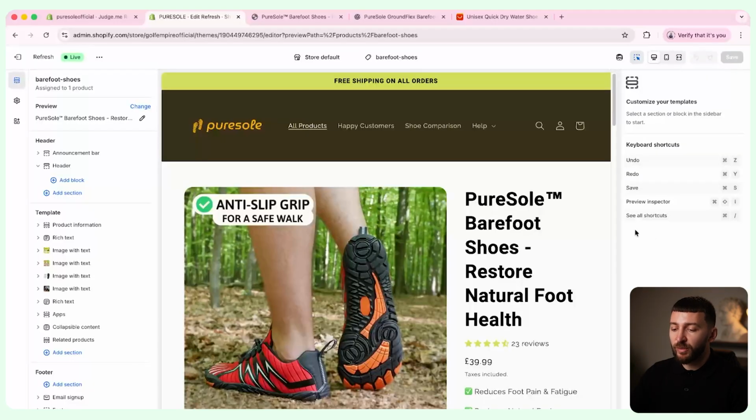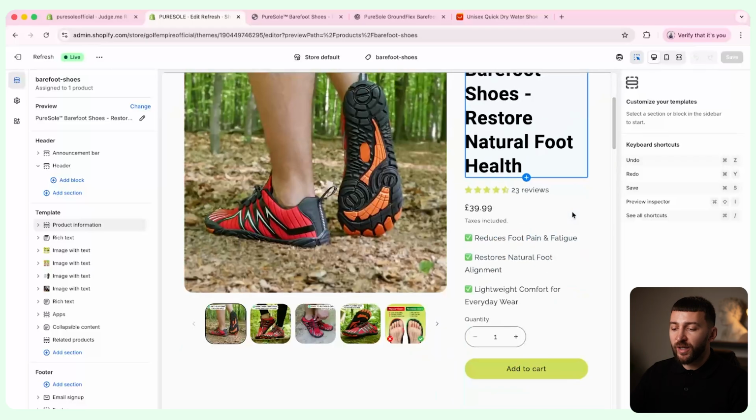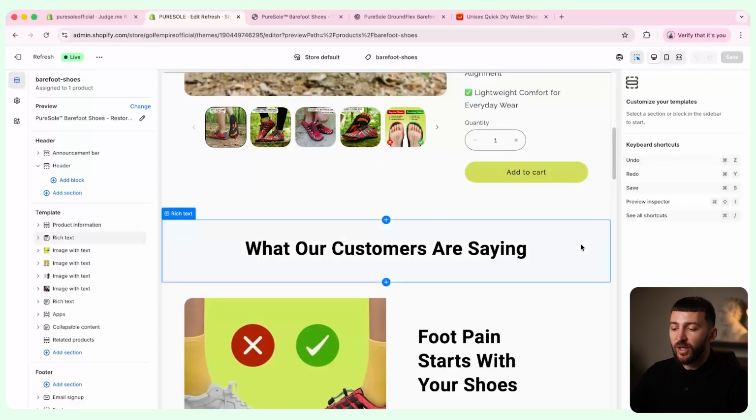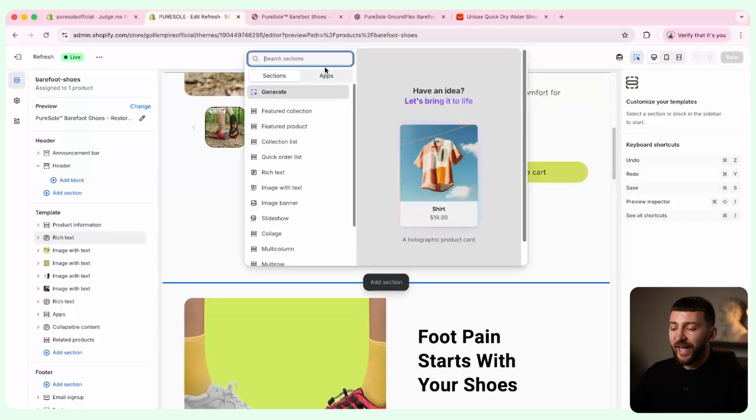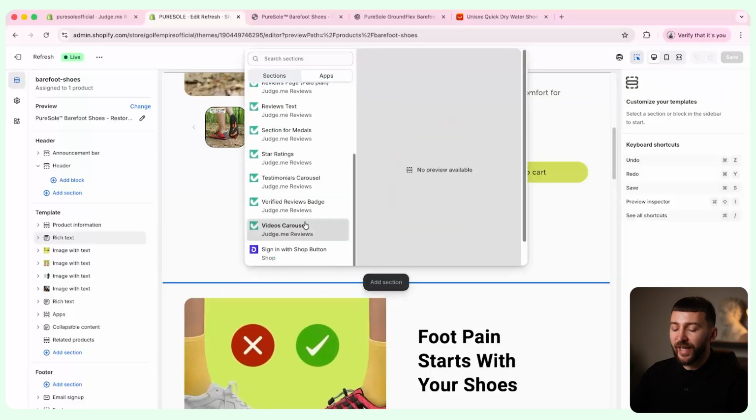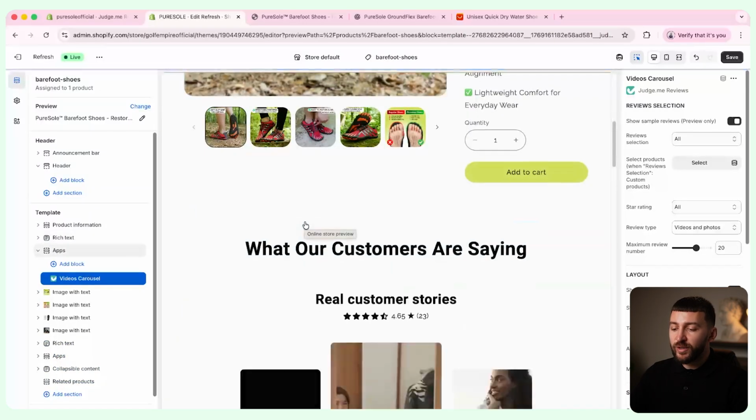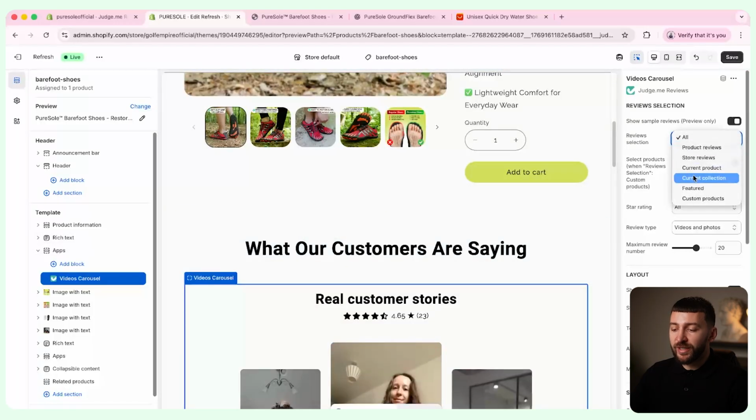Now we can head to the Shopify theme editor and navigate to our product page. Under our What Our Customers Are Saying rich text heading, we can add our video carousel. So click on Add Section, click on Apps and choose the Judge.me Video Carousel section. In the Review Selection dropdown, choose Featured and toggle off Show Sample Reviews.